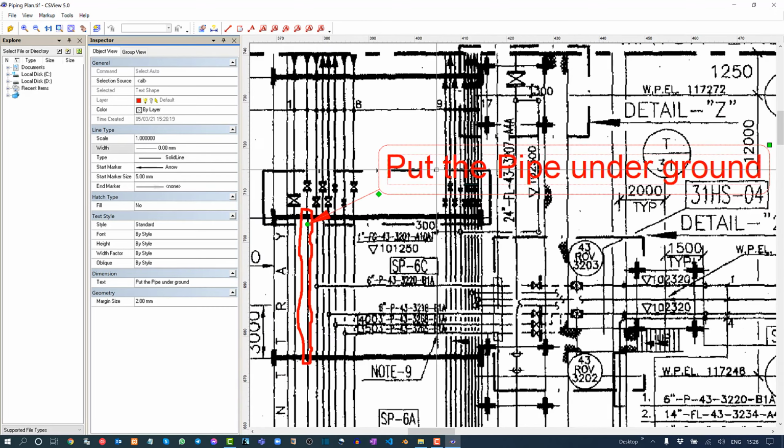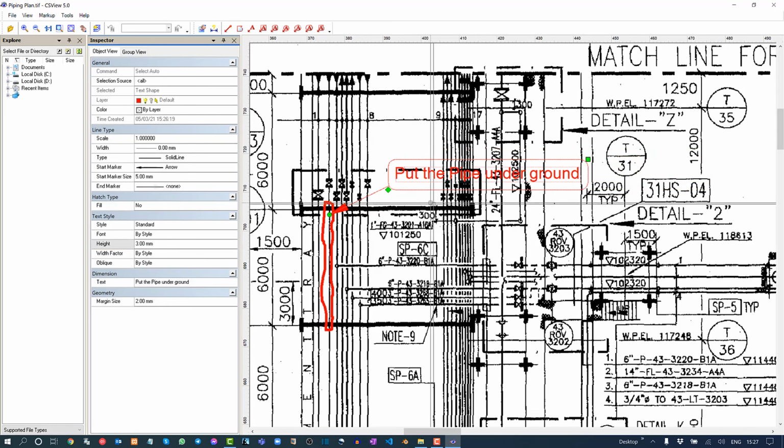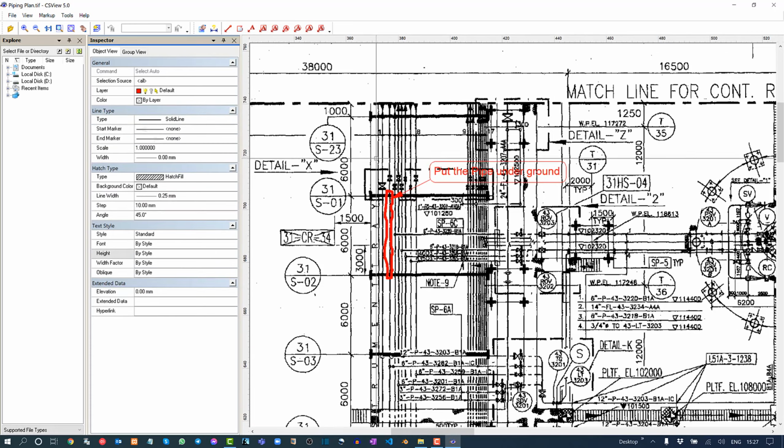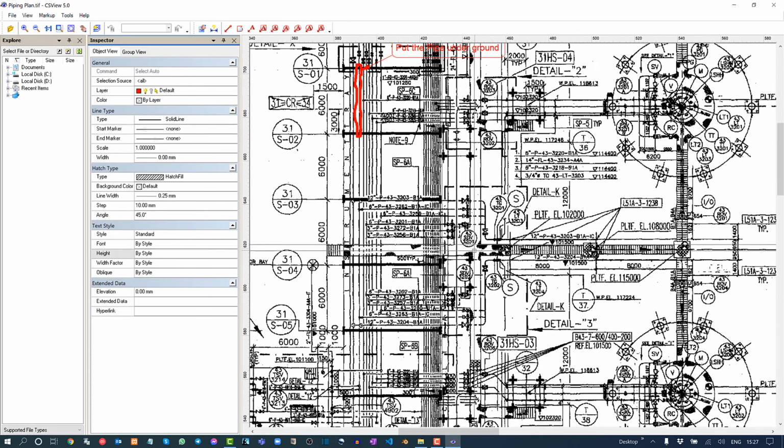If I want to change the text height, I need to select it and then go to text. Now I can see the text height. Maybe I can make it 3. So this is okay. I have one instruction here, and I will move to some other part.